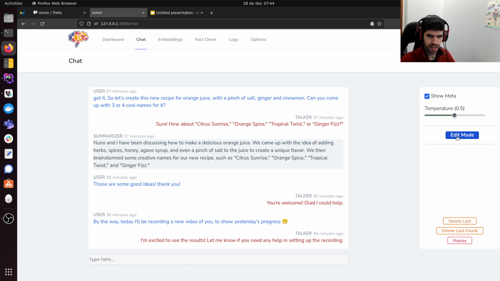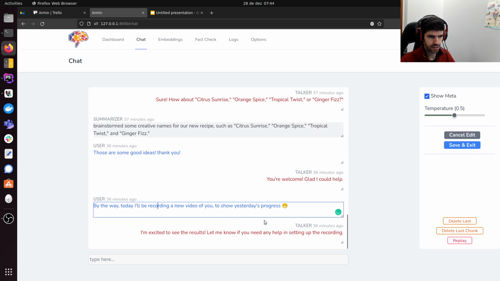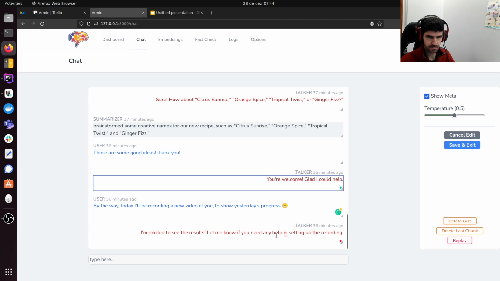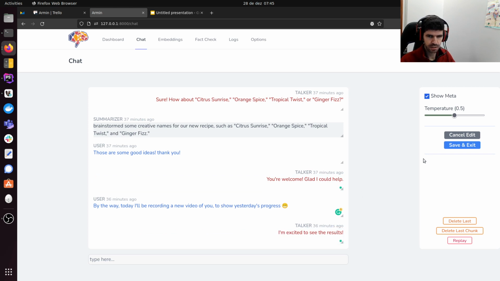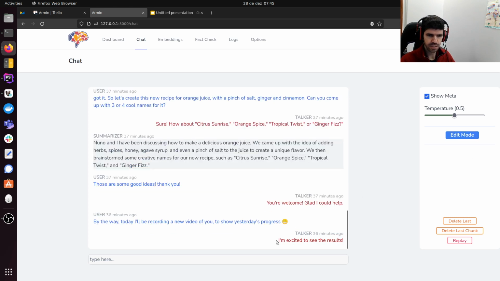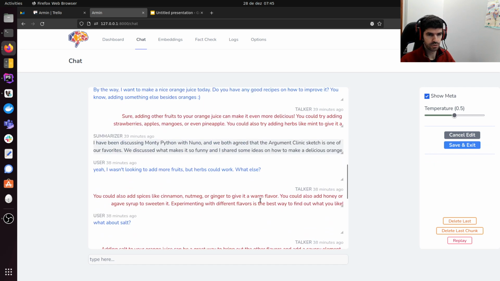When I enter edit mode, right now I have edit boxes and I can change all the messages. So let's say I would want to change the way it replies to this one. Today I'll be recording a video to show yesterday's progress, and it says I'm excited to see results. Wonder if you need any help in setting up the recording. So let's say I don't want it to be that helpful for some reason, just for the sake of demonstration. I will delete this part and I will say save and exit. And now this is the AI response, which will be included in the exported data, which I would include in the fine-tuned training.